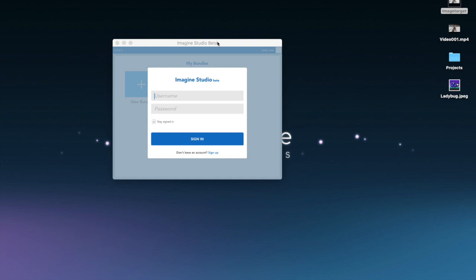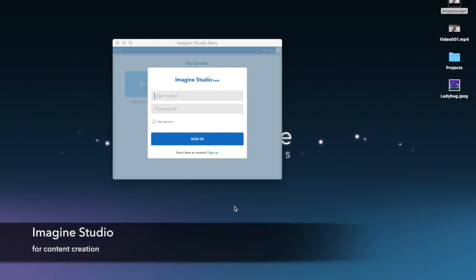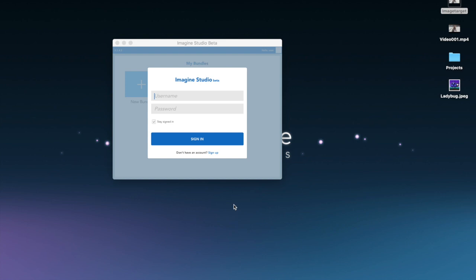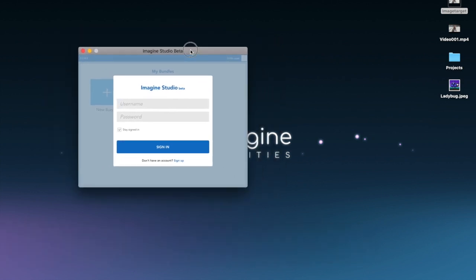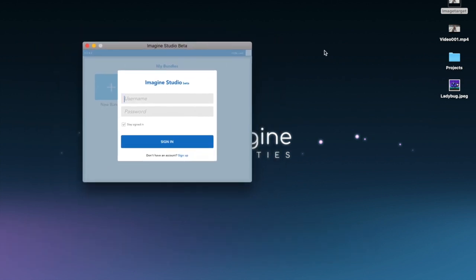Today I'm going to show you how to make an AR photo using the Imagine AR platform. So we're going to be using the Imagine Studio to create our content, and later on we will be using the Imagine AR app to view our work. Before we start, we will be needing the following items.